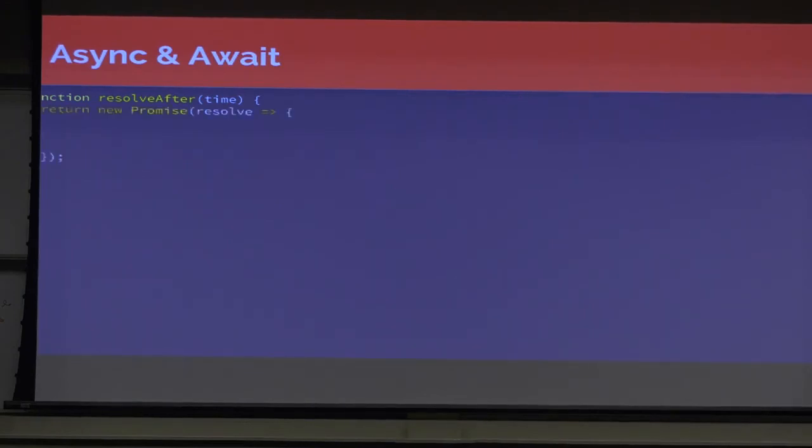So here we have a function called resolveAfterTime. I wish there was a way to scoot that over some. So essentially, all it is taking in a variable time, and we're returning a new promise, and we're going to resolve it with setTimeout according to the time that's passed in, and that's where we're going to resolve it, resolved after time milliseconds.